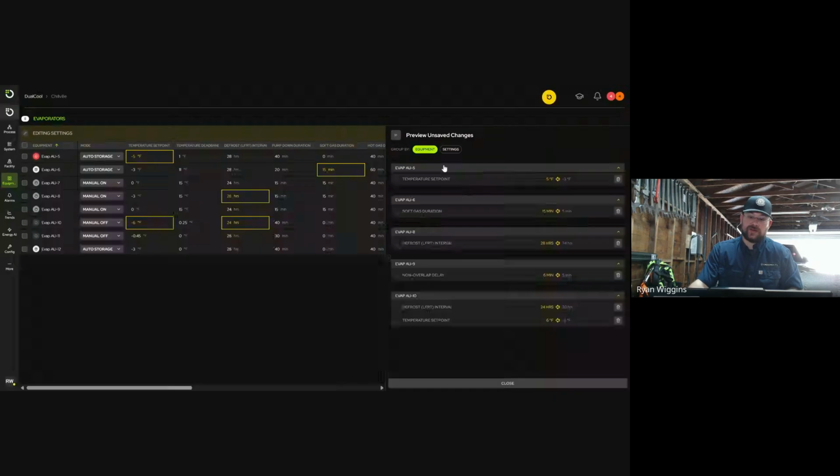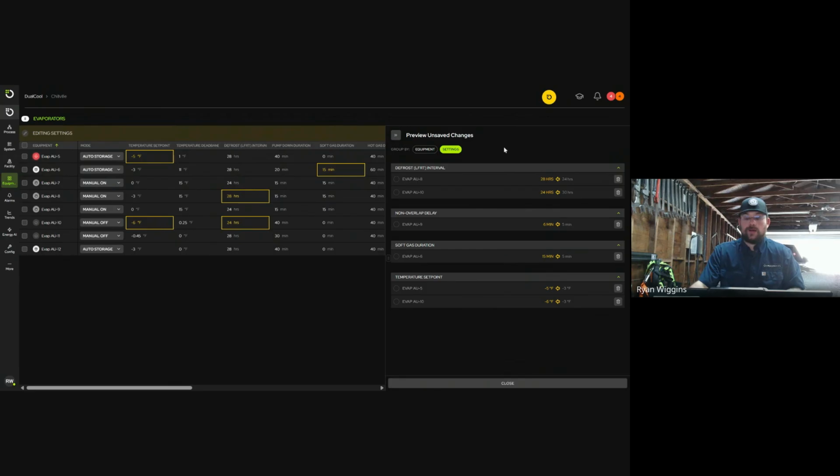You'll also notice here at the top, we have this group by equipment or group by setting. Currently, we are in the equipment, so it is grouping all of the setting changes by equipment. So it's based off of the evaporator. We have another option. We have it grouped by setting. So now you'll see that it's grouped by the setting name instead of the equipment. So here we changed the defrost interval for evaporator 8 and 10. And we also changed temperature set point for 5 and 10. So it's grouping it based off of setting and not the equipment.